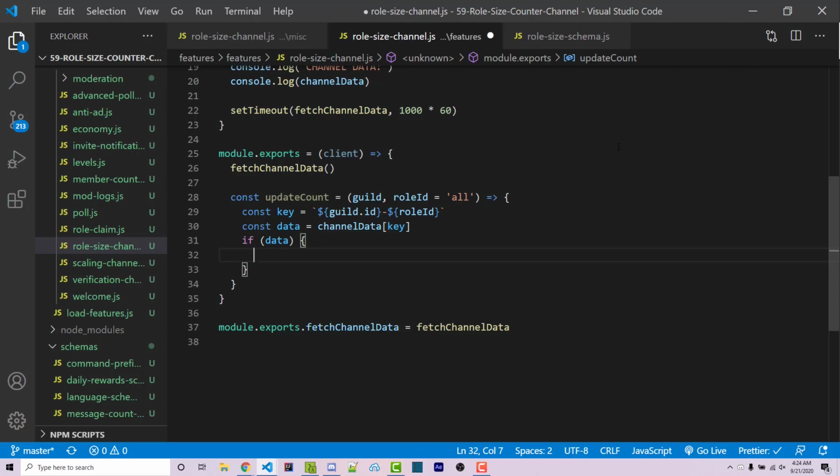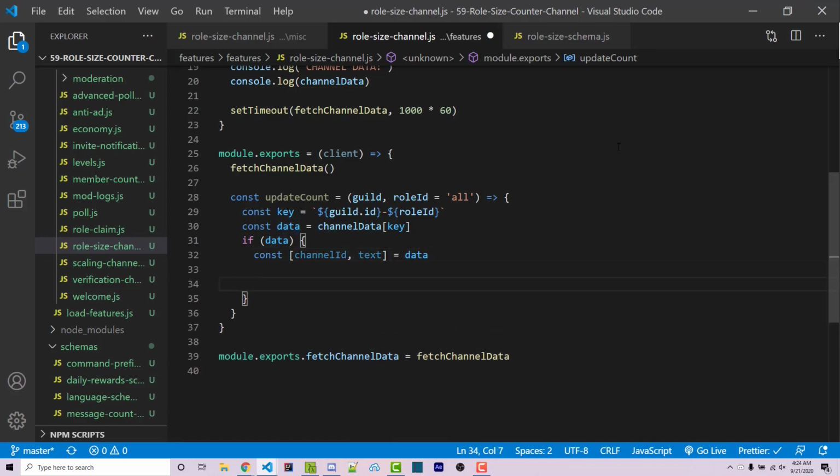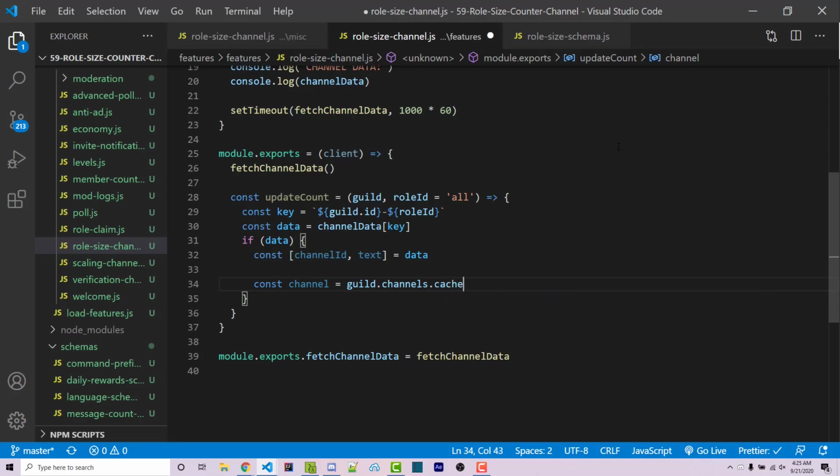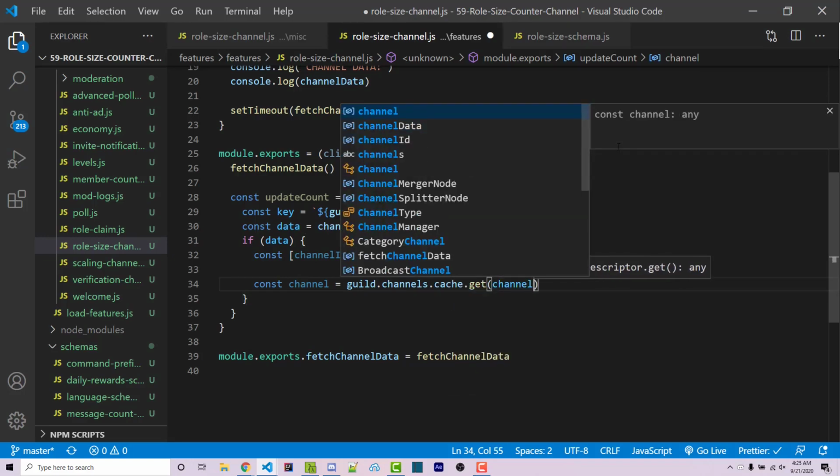So now at this stage, we're wanting to gain access to the channel ID and the text, so we can destructure an array from data. The first element will be channel ID, the second element will be text. Now we have access to those, we want to gain access to the channel from the specific guild. So const channel equals guild.channels.cache.get. We can pass in the channel ID.